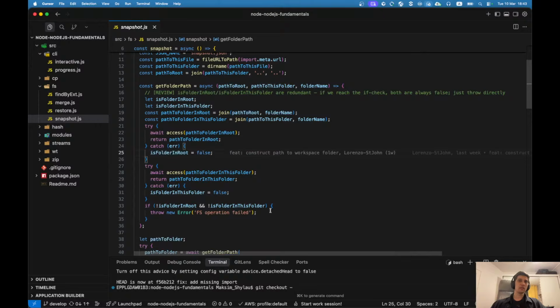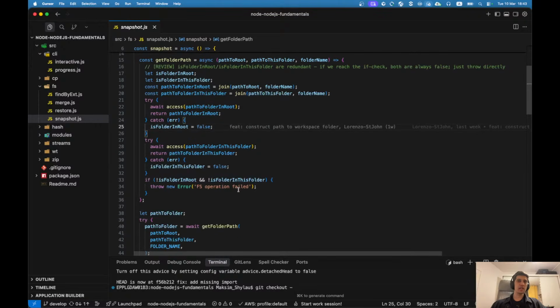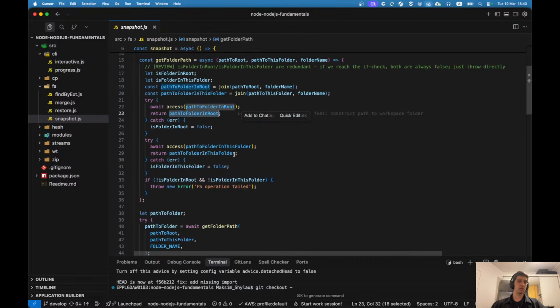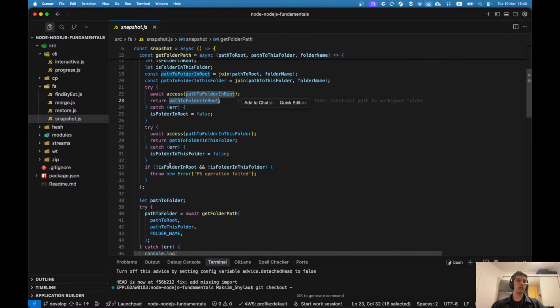And in this case, you will not need these let variables. And in general, they are redundant here because we do stuff twice inside of try blocks, and if everything is fine, we return something. So if we reached this line, we do not need to check these variables. It means that this code didn't work and they are both false. So we can just throw this error.